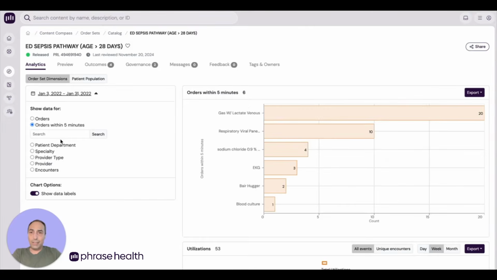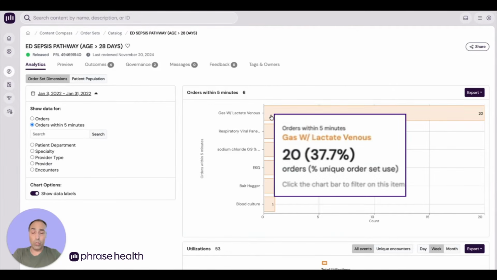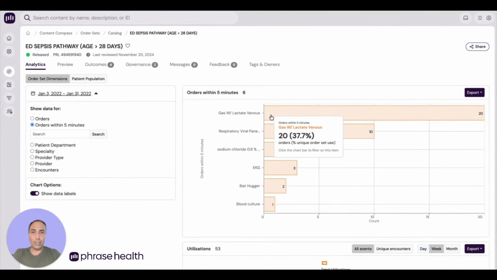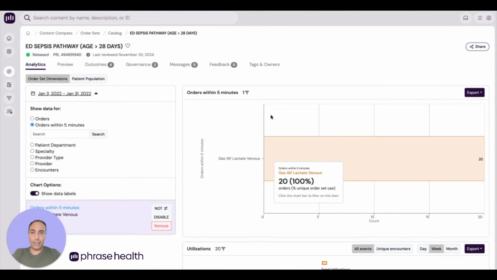Just like any good business intelligence tool, we can navigate to a different dimension. And here we're looking at orders within 5 minutes. We can see about 40% of the time when this order set is used, this order is being placed: blood gas with lactate. With the click of a button, I can filter it down.